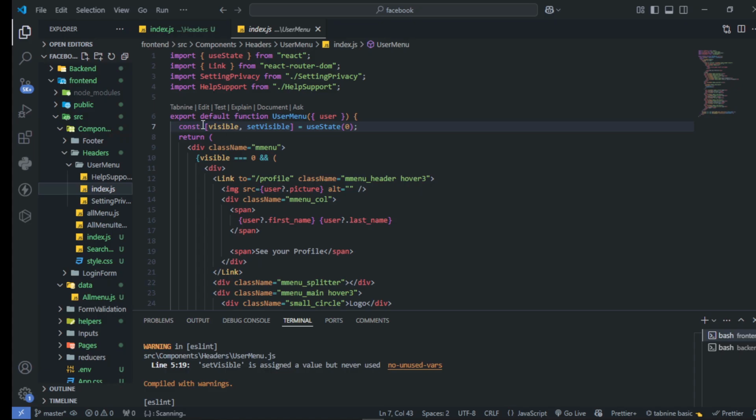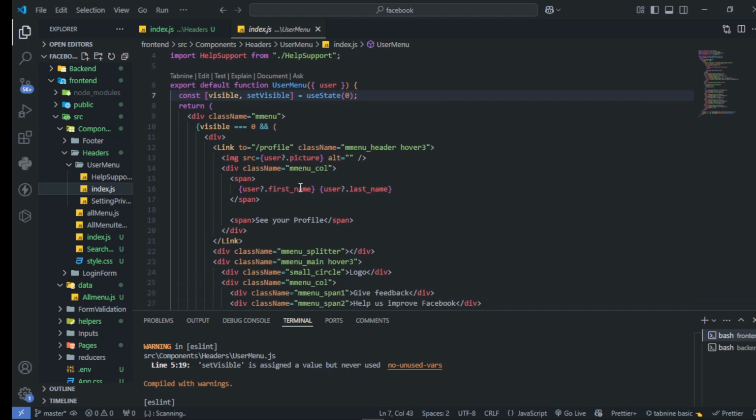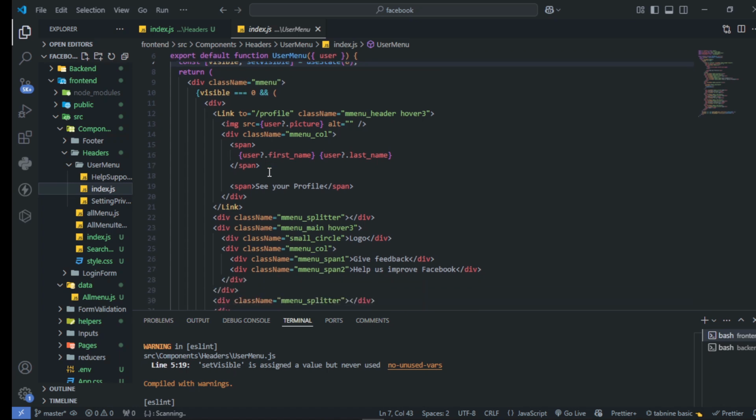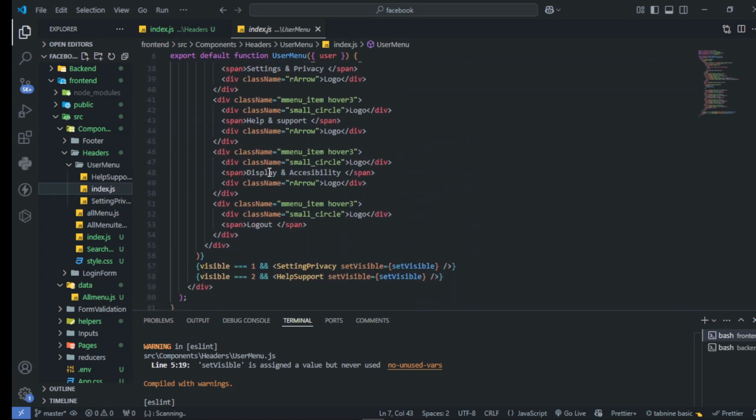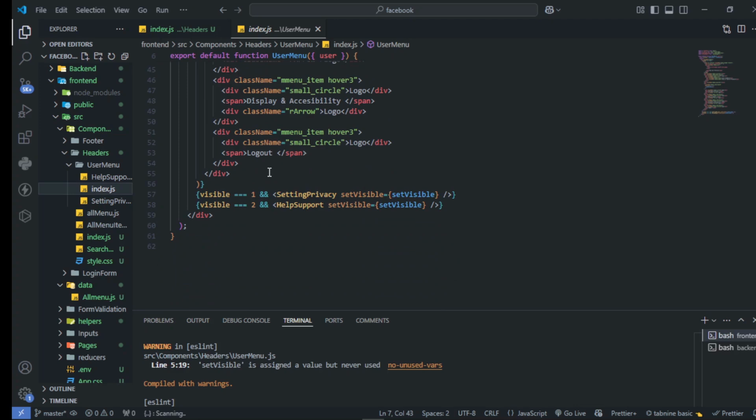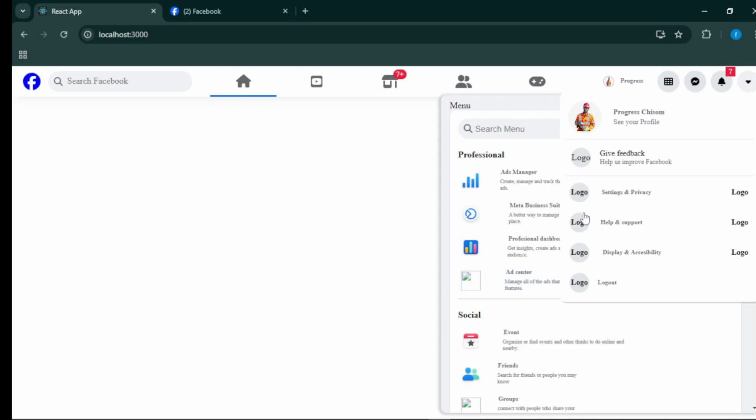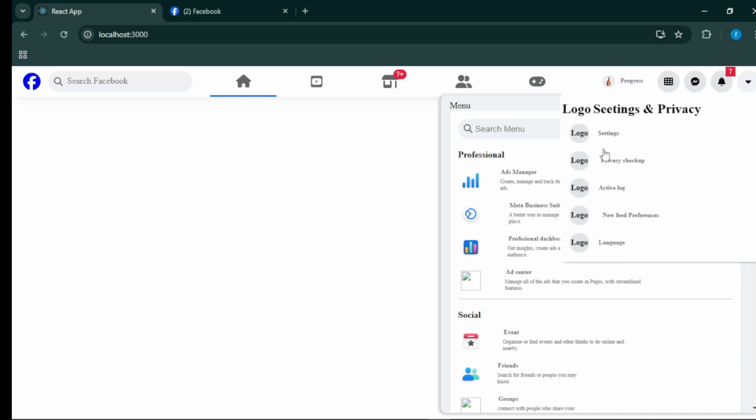So right, I created this and I said const visible, set visible. So by default, this state will be 0. All right, so I passed it as a div here. Then if visible is equal to 0, all these things will show. All right, so that is what is triggering that clicking. But if visible is equal to 1, it will trigger the set privacy. So that is why by default this is what will show, but once you click on this, it will take you to this place. So it will bring out the settings and privacy.